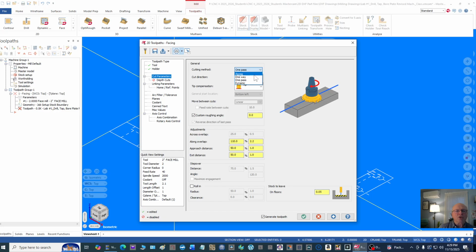We could go to dynamic, which is going to do whatever it wants to do, okay? So the best selection here is going to be zigzag to cover this whole surface. We want to do this in climb milling to give it the finish. So when this goes in, it's going to be climb milling. So it's going to start over here and come in and go around, come in and go around to continue to do climb milling throughout the whole face milling operation.